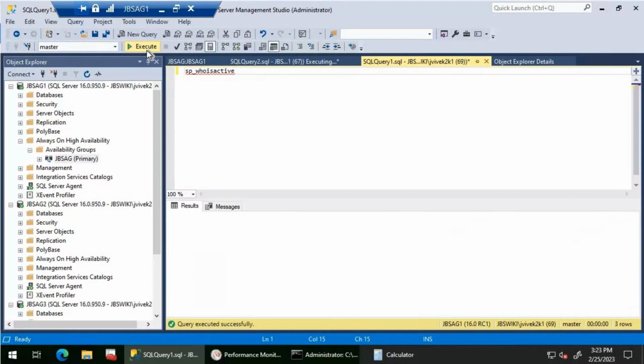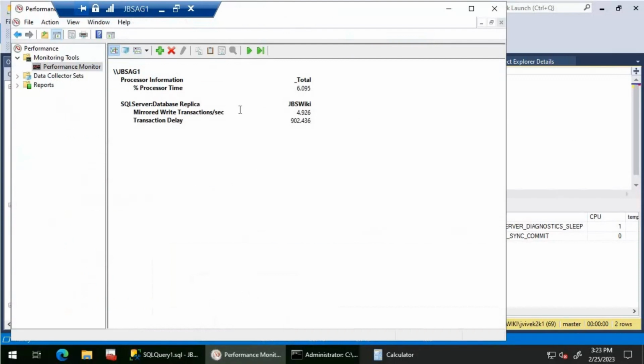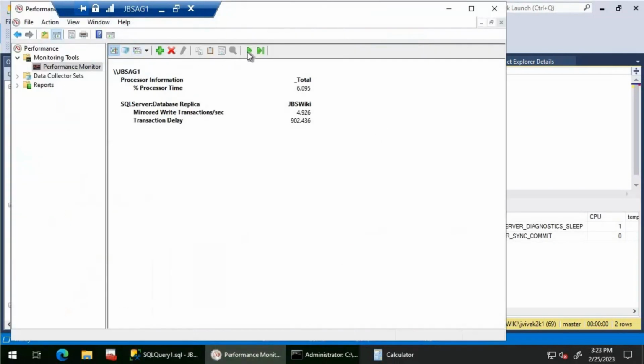So we are able to see the HADR sync commit wait time has drastically increased. Now what we'll do is look at the actual picture. Whatever we are doing is based on the time when you're hitting the execute here, so there is no way you will be able to capture the information. But if you follow your performance monitor, you will be able to get the details exactly.